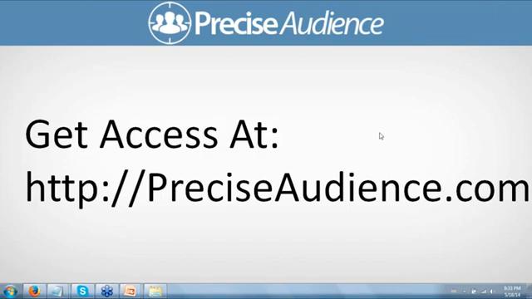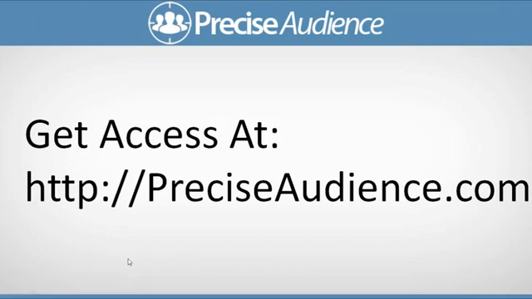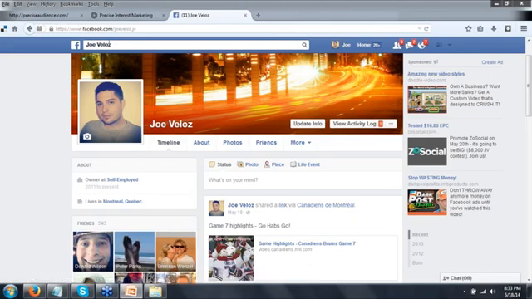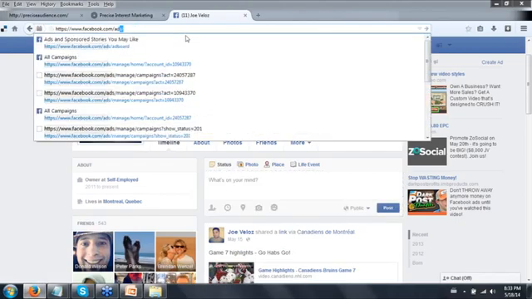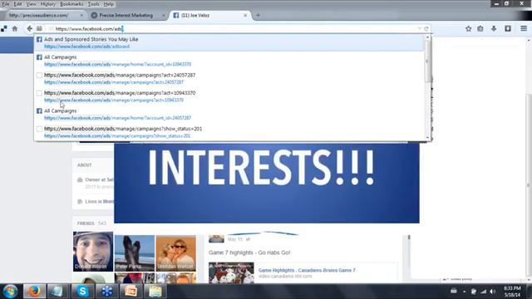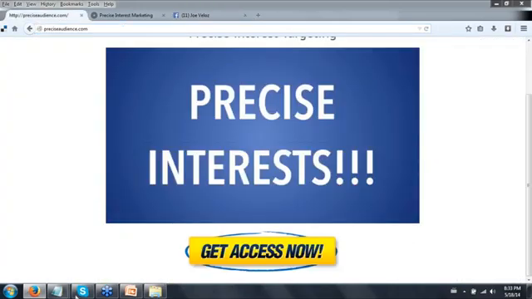Yeah, to get into the Facebook Ads Manager, it's very easy. You could just go to facebook.com/ads/manage, and then you're in. That's it. Ads and then manage. Very, very easy.